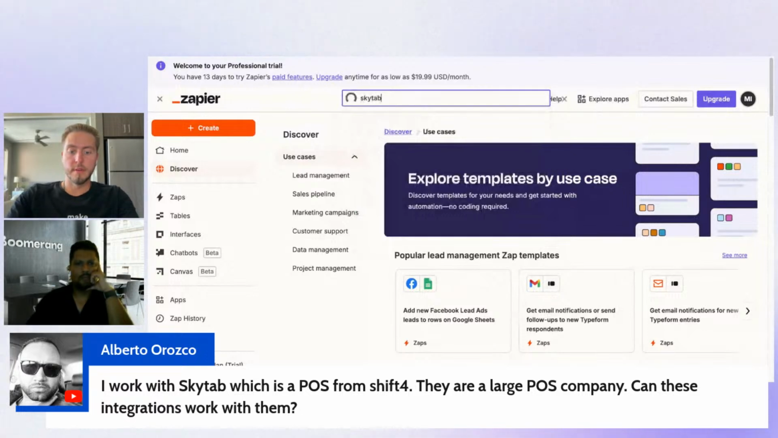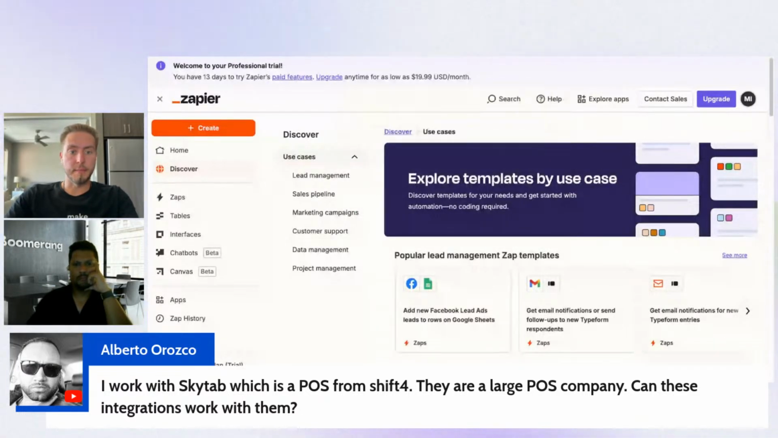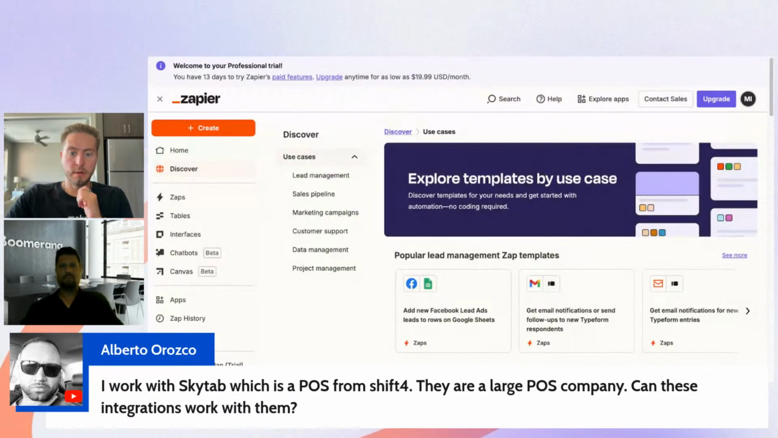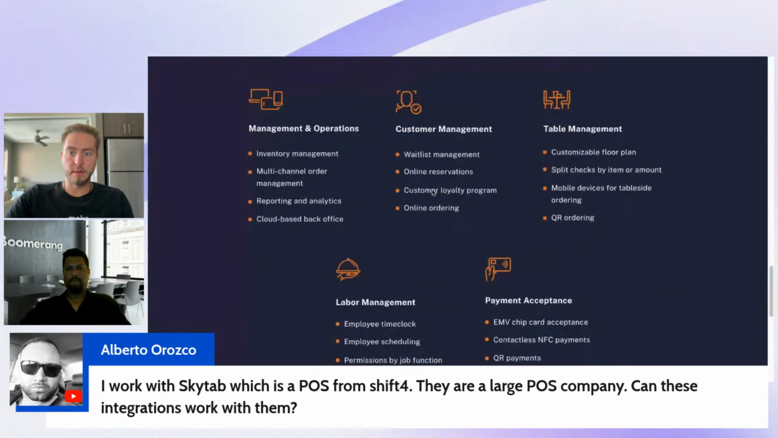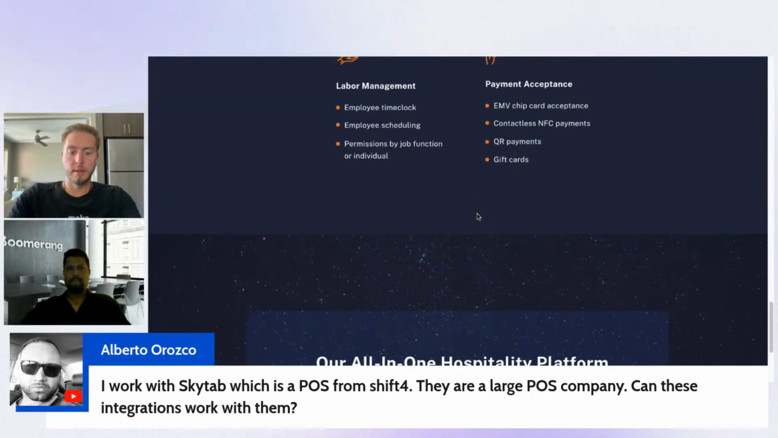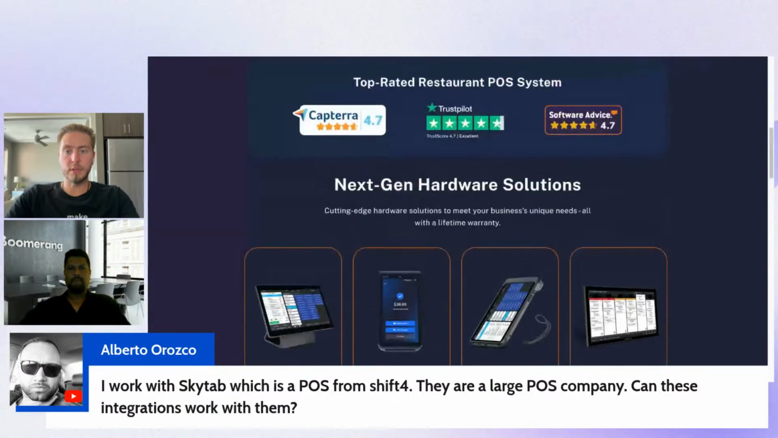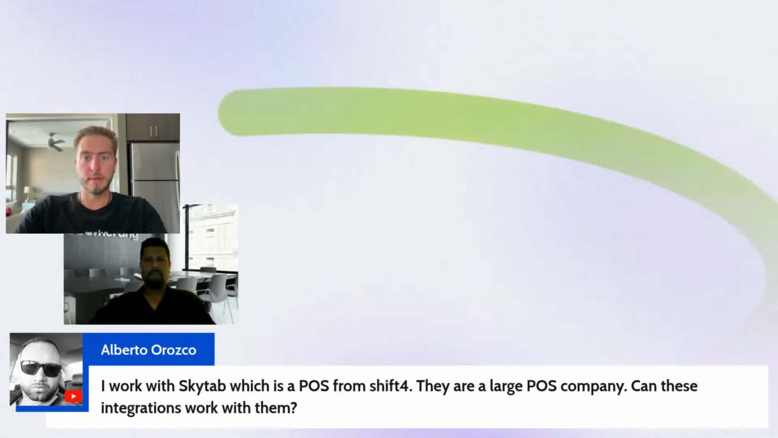Nothing found, unfortunately. Well, probably it's because this SkyTab POS system is not so popular worldwide, and it's really curious to know why. In this case, if you want to integrate with this POS, you need to check if they have webhooks or not. If they have webhooks, you can make this integration. Right now, I'm on their website trying to find information regarding that. I don't see anything about API or webhooks, but you know what? My gut feeling says to me that they should have something.